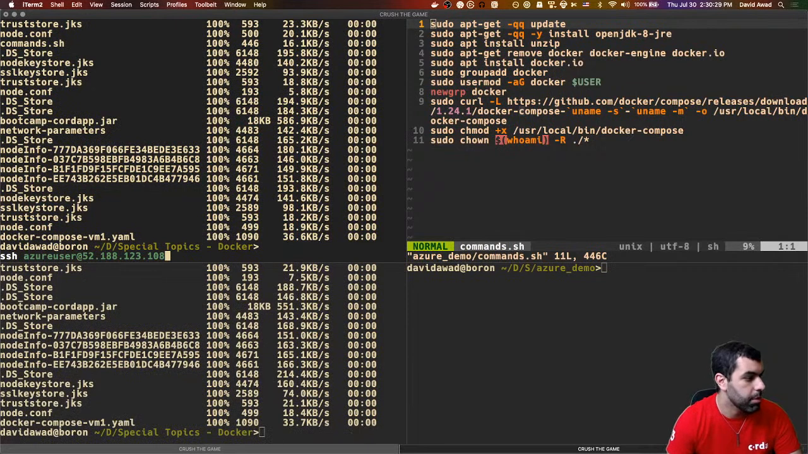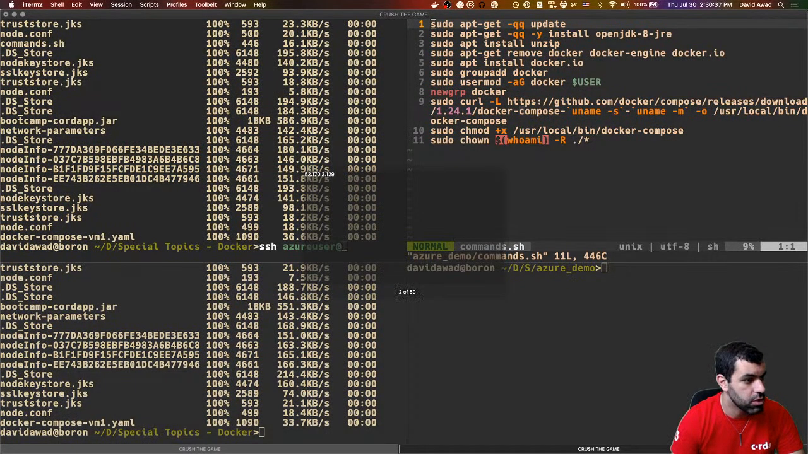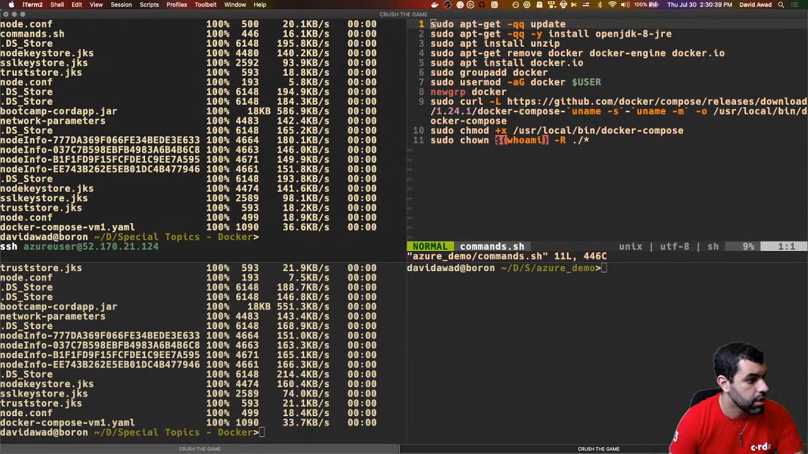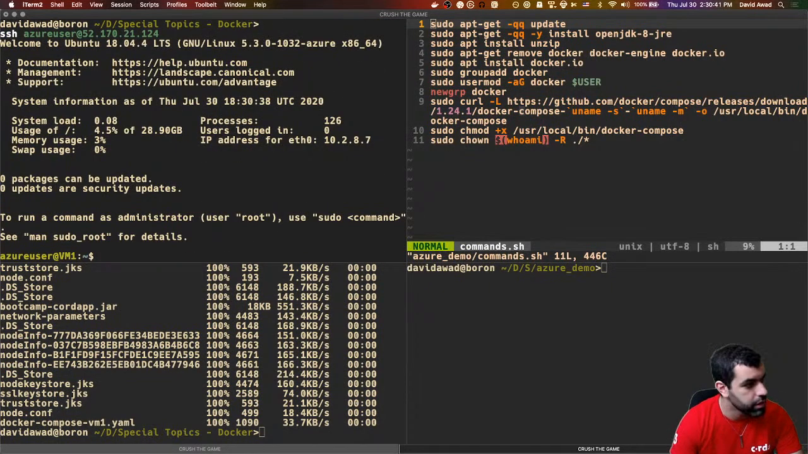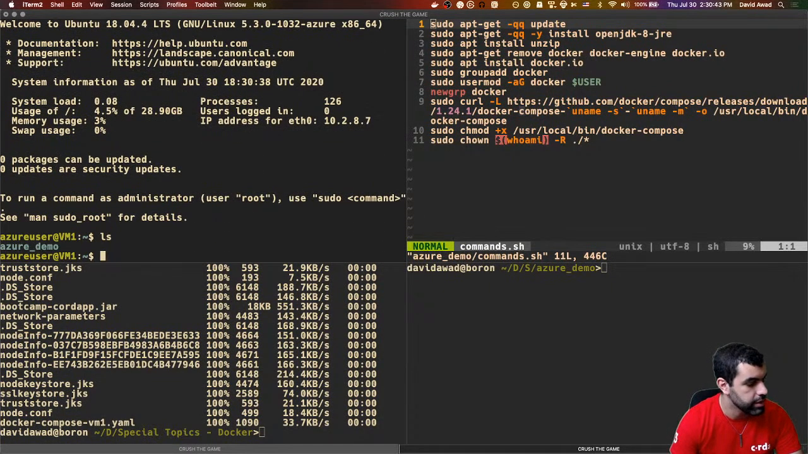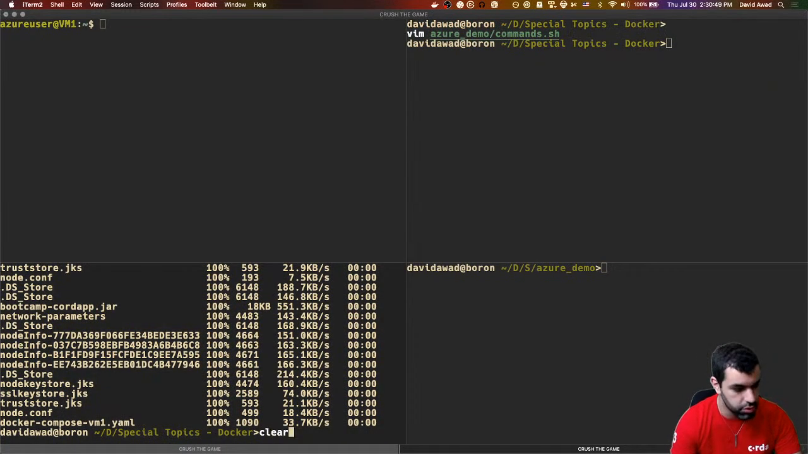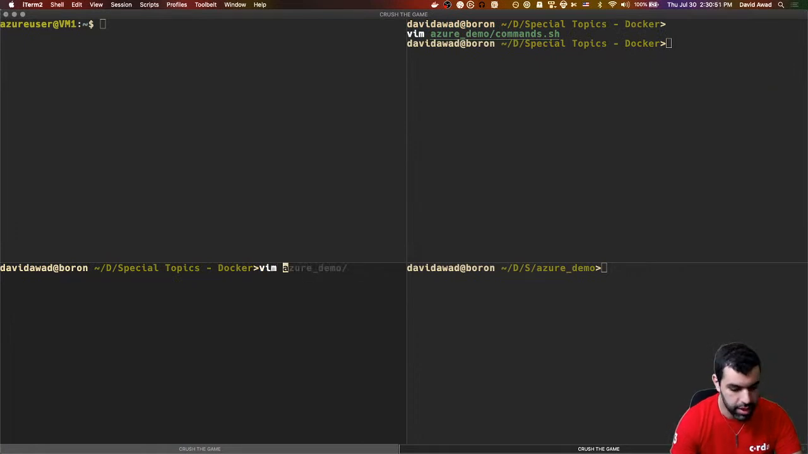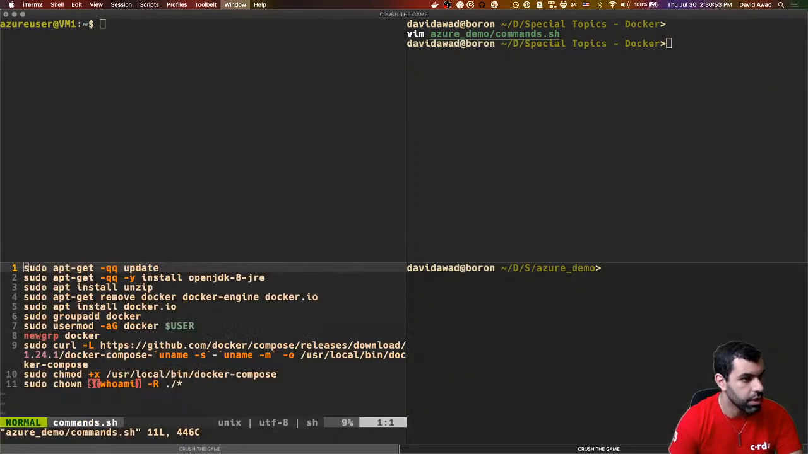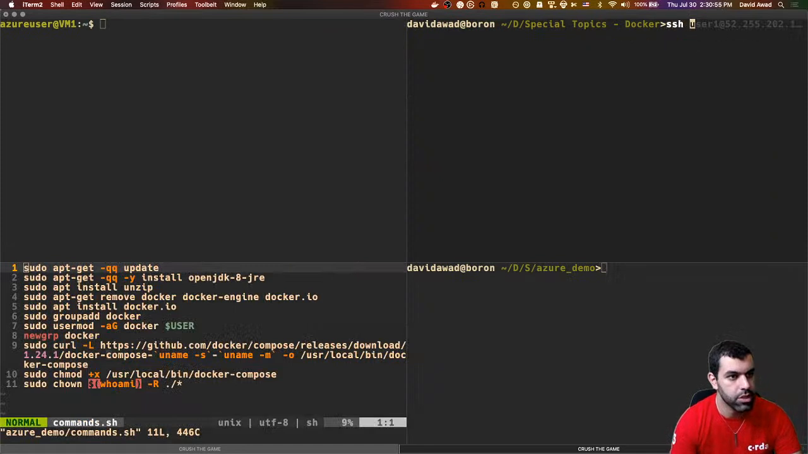Now, while that's copying, I'm going to SSH as the Azure user to this particular node. Now, in this case, it's not going to be VM2, but VM1. Let's see if it works. There we go. All right, and I'm going to do an ls, and there's my folder. So I'm actually going to make this a little cleaner for you guys. I'm going to move the commands down here, and then I'm just going to SSH up here to the other node.